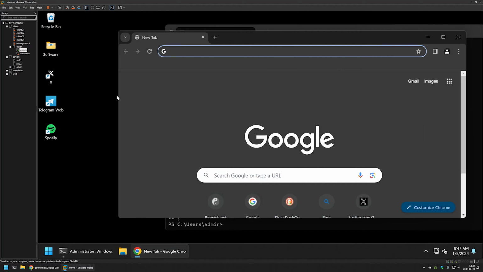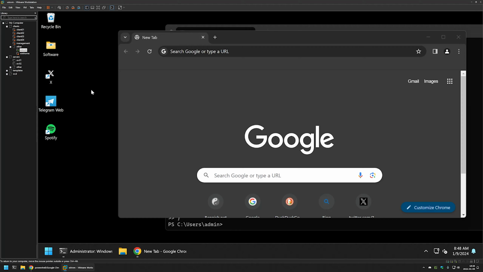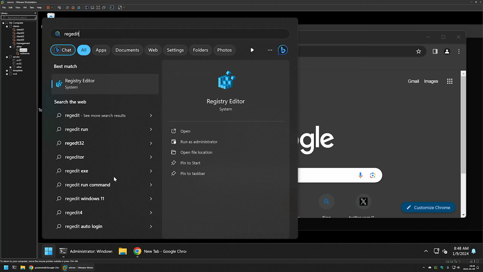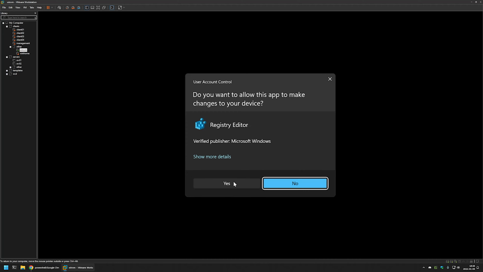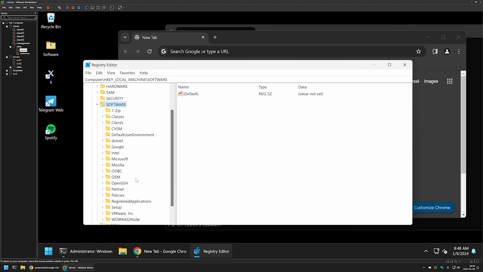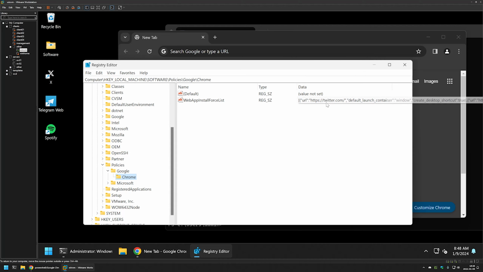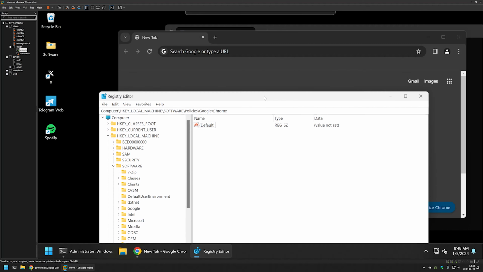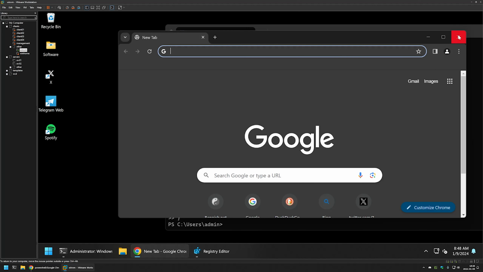And that's basically it. Now if you want to remove the progressive apps, you need to go to Windows registry. So for that, let's go to start menu. Let's type regedit. Let's run it as administrator. Click yes here. And then let's go to local machine, software, policies, Google, Chrome. And here we have the list of our web apps. If I right click on it and delete, then let's go back and let's relaunch Chrome.